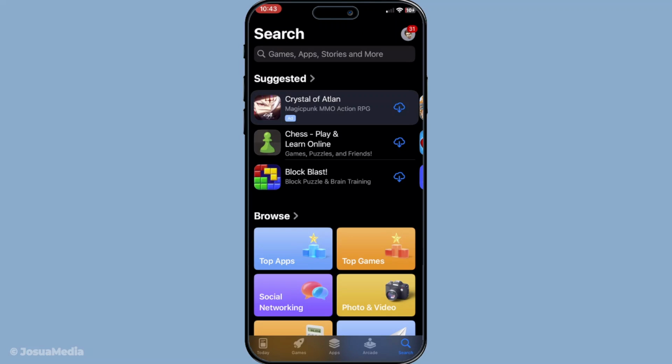Next, at the bottom of the screen, you'll see several tabs. They typically include Today, Games, Apps, Arcade, and an essential one for today, Search. Tap the Search tab. This is your gateway to finding thousands of different apps, including the one we need for accessing the Xbox Store. In the search bar at the top, type Xbox.